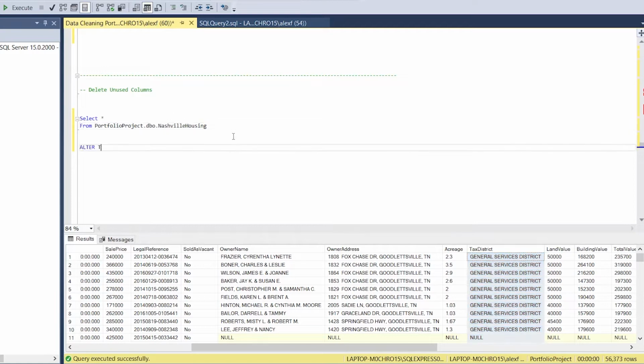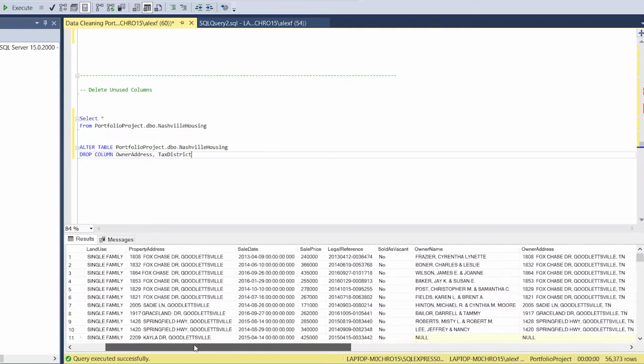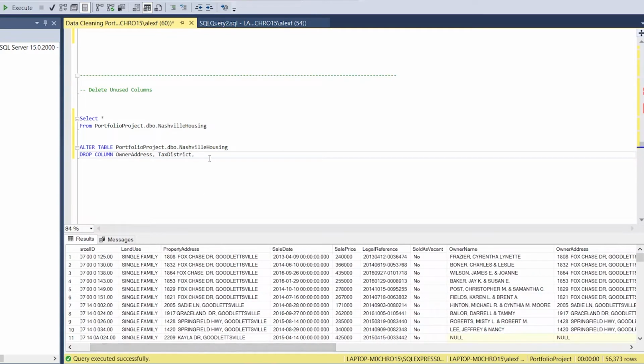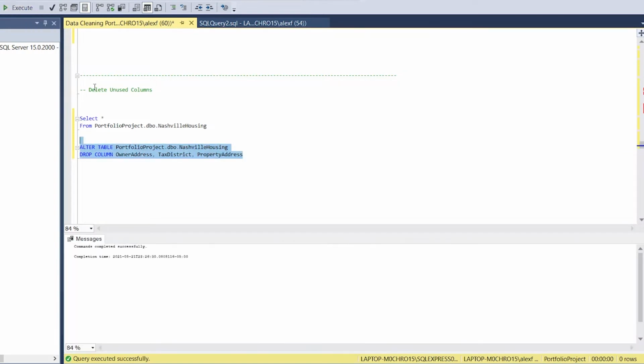We're just going to write ALTER TABLE. Did I say that right? Jeez. We're going to alter this table and we're going to drop a column. And you can do as many as we want. So we're going to say owner address, we're going to do tax district, and let's also do the property address. All right, let's try this and see if it works. I'm nervous.